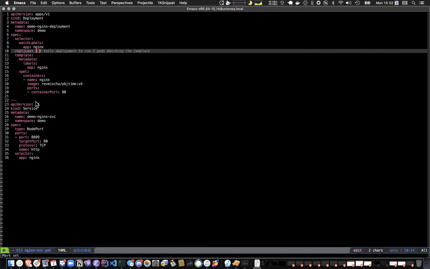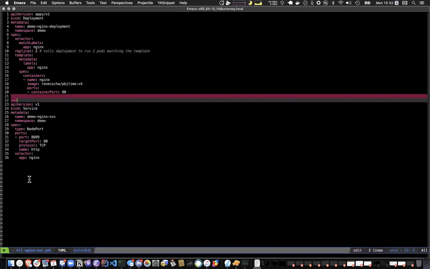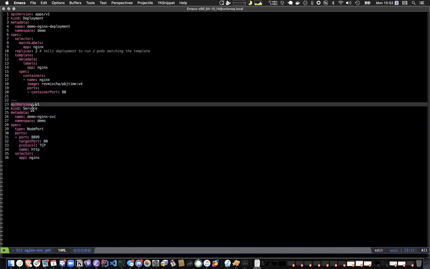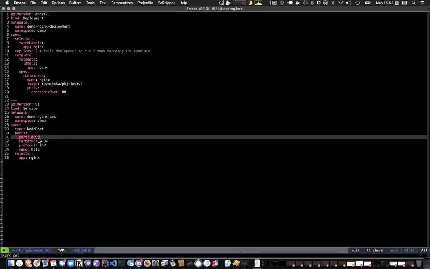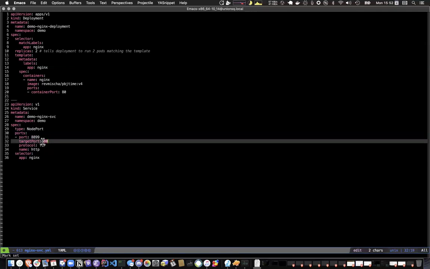Right? And then there's a separate object called service. So here, this is a separate object of type service, and you can create a node port. This is how you reach the service. It can be node port, it can be load balancer, it can be some other things. But you can say, okay, let's expose port whatever. This is the port that would be exposed by the Kubernetes cluster, and it goes to target port 80. So if you connect to this service on port 8899, it'll go to port 80 on the container.